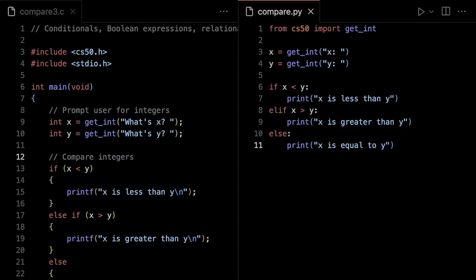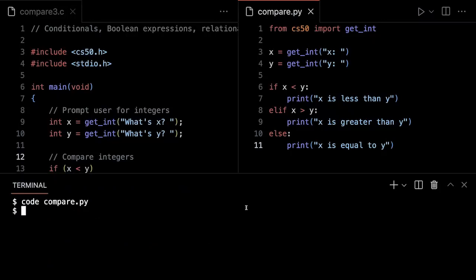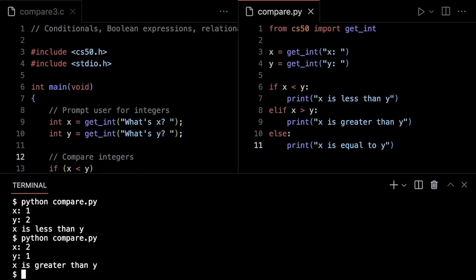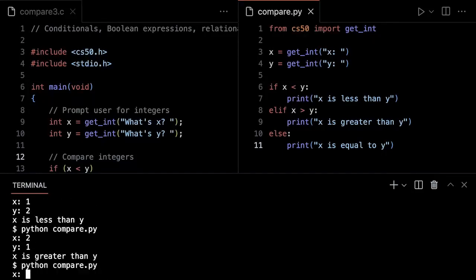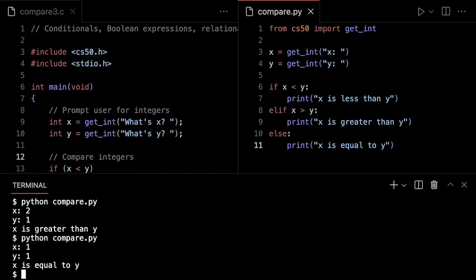So there's no new logic going on here, but at least syntactically it's a little cleaner. Indeed, this program is only 11 lines long, albeit without any comments. Let me go ahead and run python of compare.py. Let's see, is 1 less than 2? Indeed. Let's run it again. Is 2 less than 1? No, it's greater than. And let's lastly type in 1 and 1 twice. x is equal to y. So we've got a pretty side-by-side one-to-one conversion here.